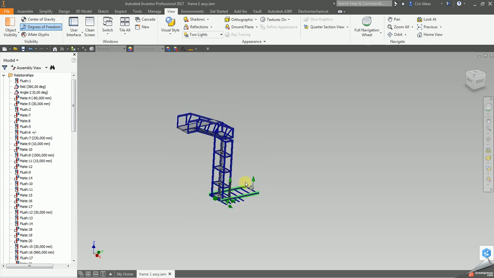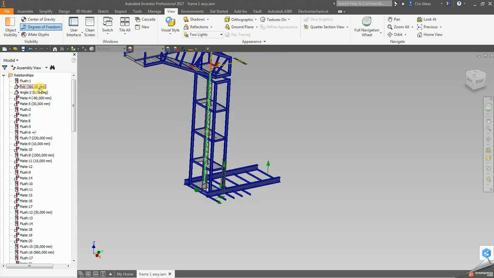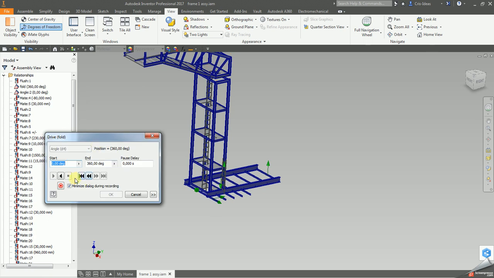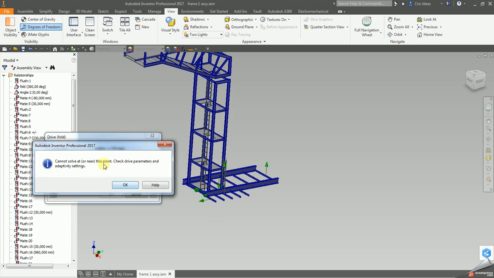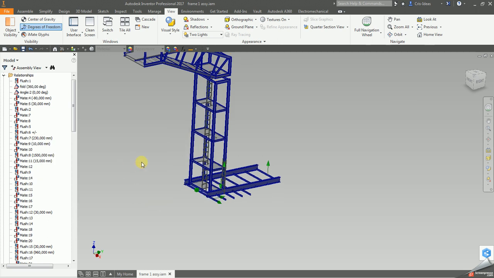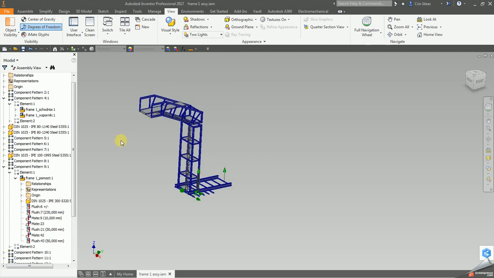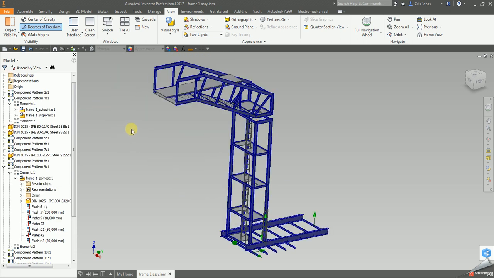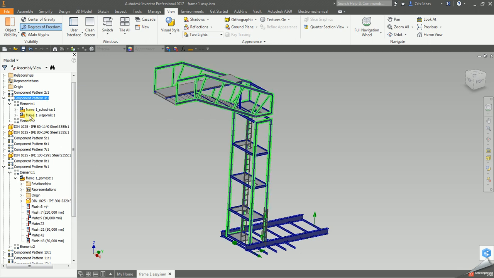This moves as I would like it to move, but when I try to drive the fold angle, I am instantly getting the error that the assembly cannot be solved, the one that the previous video is about. So now I will ground one of the components. It will be this frame here. This one is moving, so it cannot be grounded. This one can be grounded.